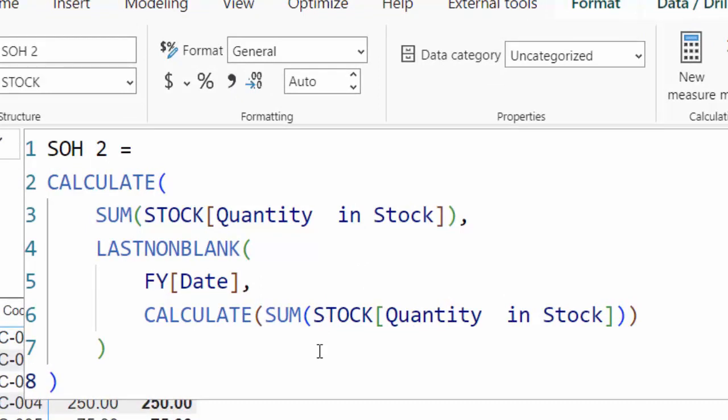It returns the last date that produces a non-blank result. It achieves this result by iterating through all dates in filter context in descending chronological order. For each date, it evaluates the expression. When it encounters a non-blank result, the function returns the date. That date is then used to filter the calculate function.